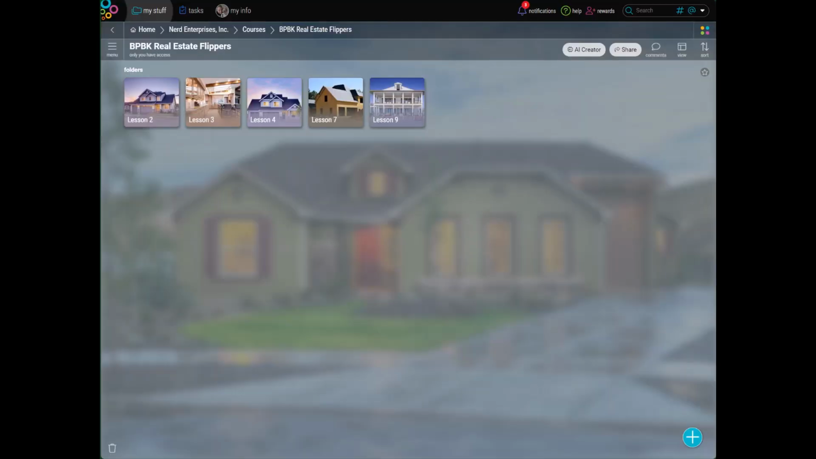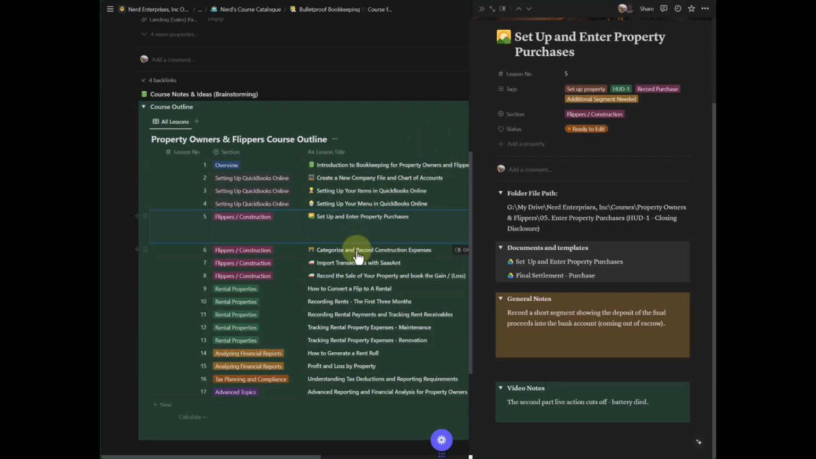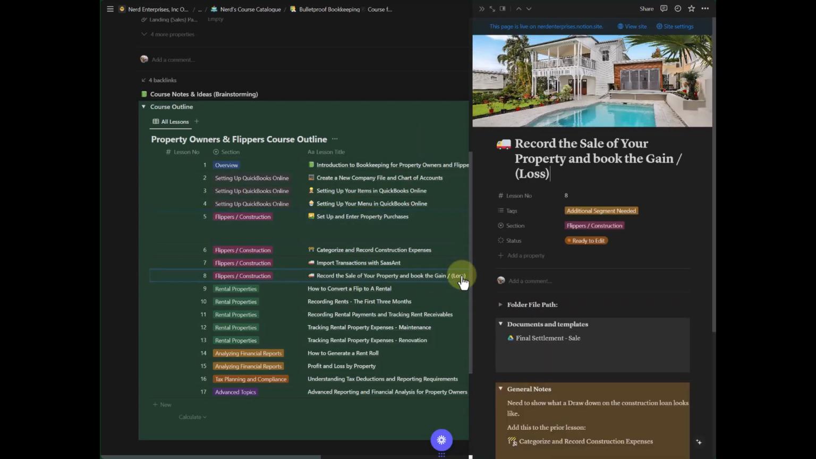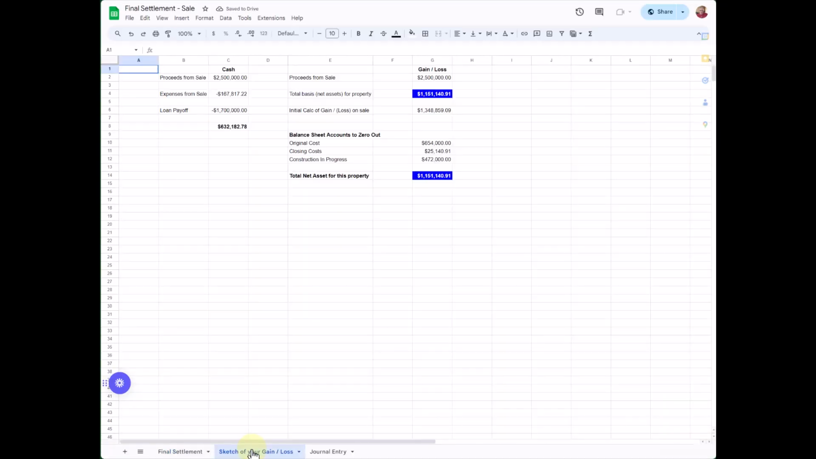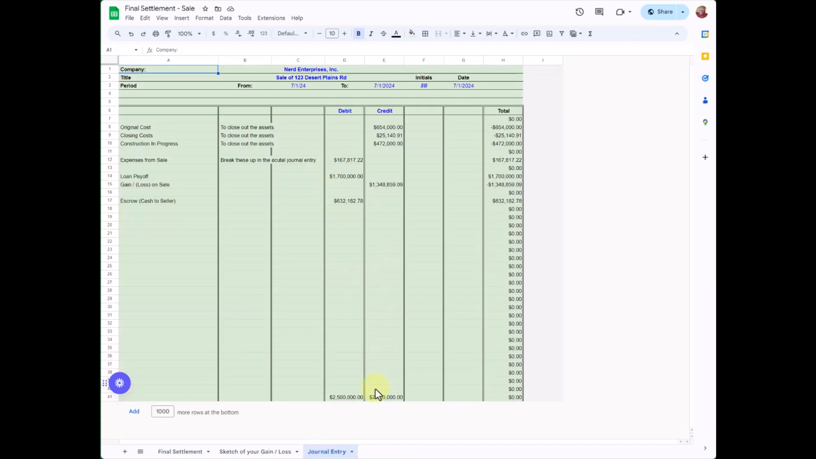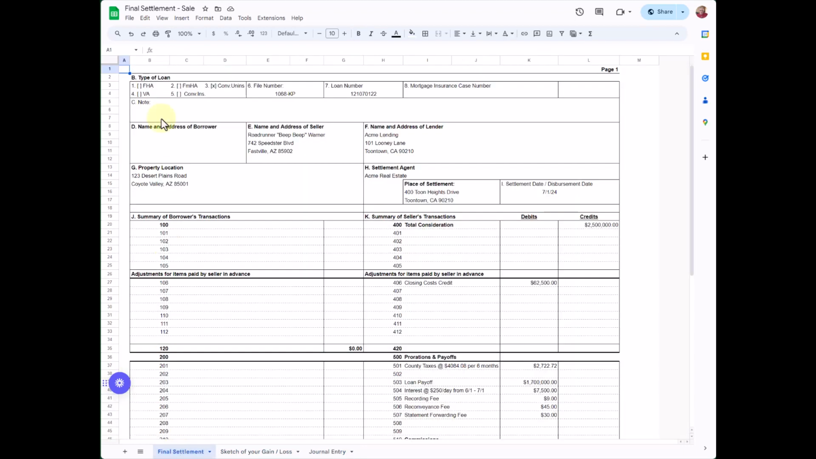If I close this and go back to the outline and we look at the one for the sale, it's the same idea, but this template's even more robust because there's more to do. At this point, we're selling the property. We have to calculate our gain or loss, and then prepare a journal entry so that by the time we're ready to go into QuickBooks Online, it's just done. It's ready for us.